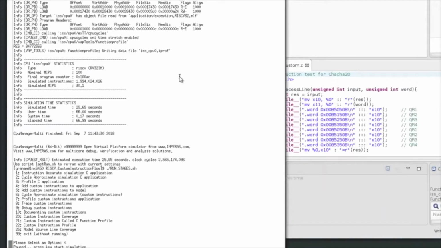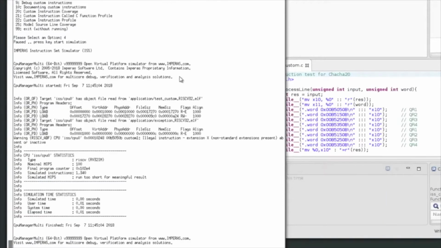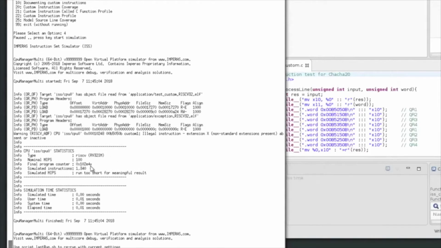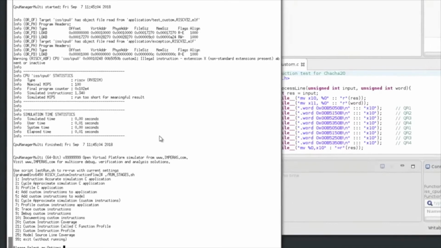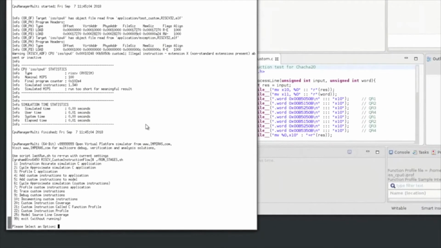If we execute that on the instruction accurate simulator, we can see immediately we take an illegal exception. I've only executed just over 1,000 instructions. The simulator has identified that we're attempting to execute a custom 1 decode space instruction. This is causing an illegal instruction because we haven't got the extension enabled in the model. So the next thing to do obviously is to create our custom instruction.